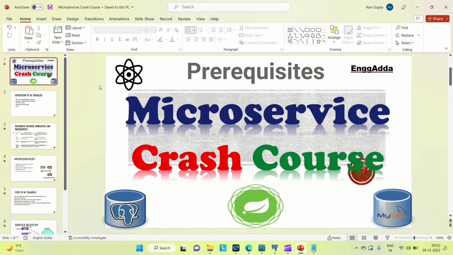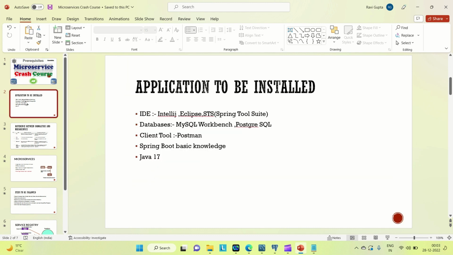Okay, so today I'm just going to discuss the prerequisites for this course. So you should have some applications installed and some basic knowledge of Spring. So let me walk you through what the IDE and what the database is and what other tools I'm going to use for this development. So these are the list of applications that you should have on your system so that we can go for this course. So coming to the IDE, you can use either of them.